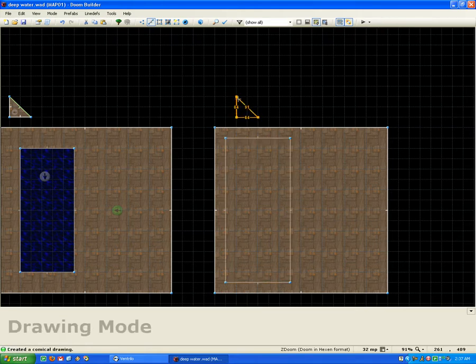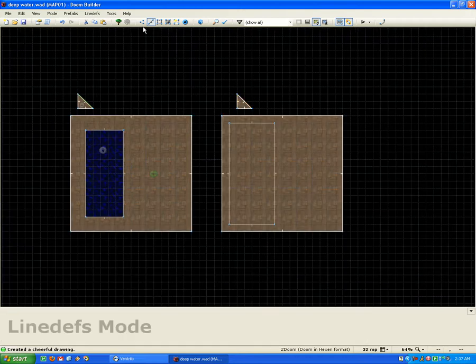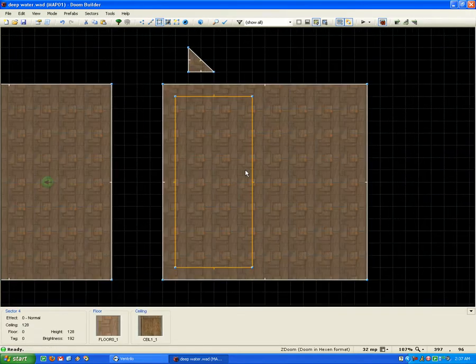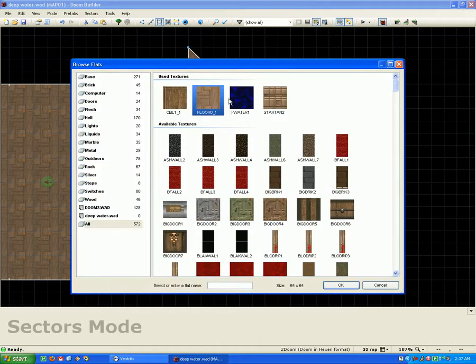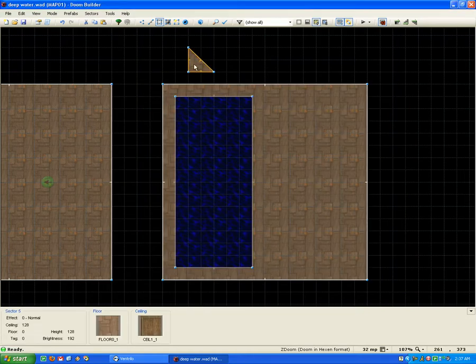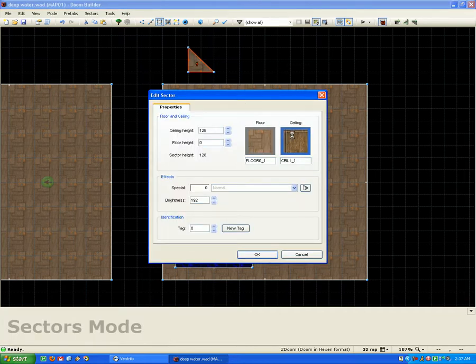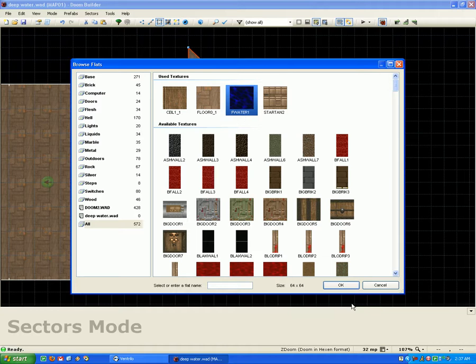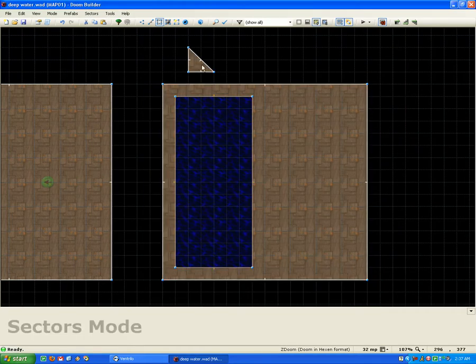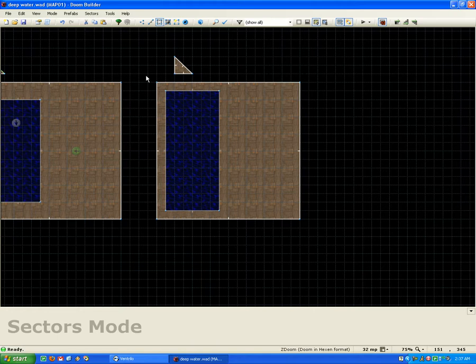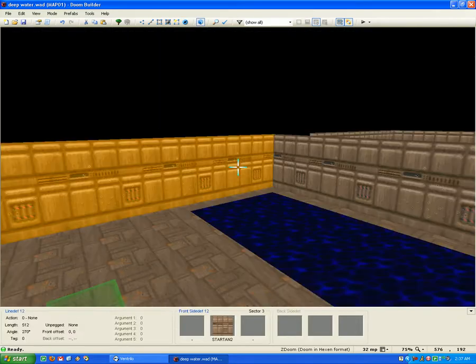As you can see here, I just made a couple sectors. This little triangle one out here is a dummy sector. For those of you who've already seen some of my tutorials, you already know what that is. And what I'm going to do here is set the ceiling in this one to water, so that when you're under the deep water, you can see the water above you. I'm going to move my start location in there. And this is for the 3D mode.